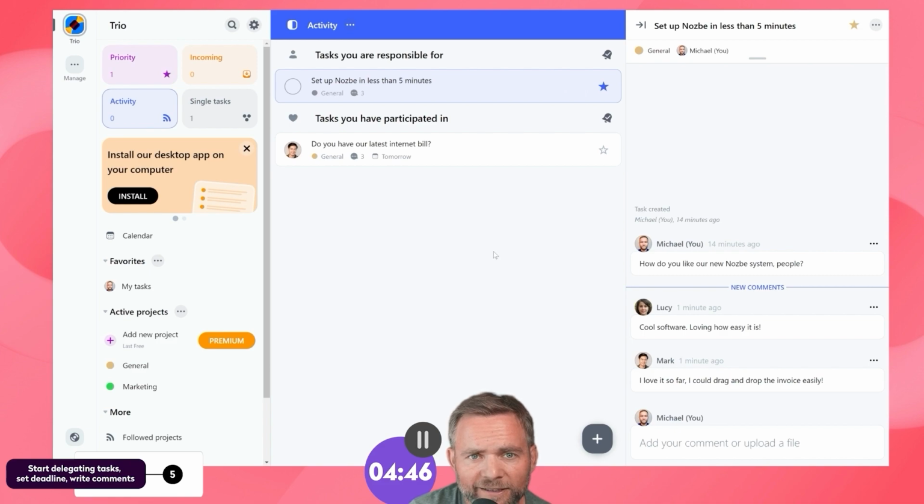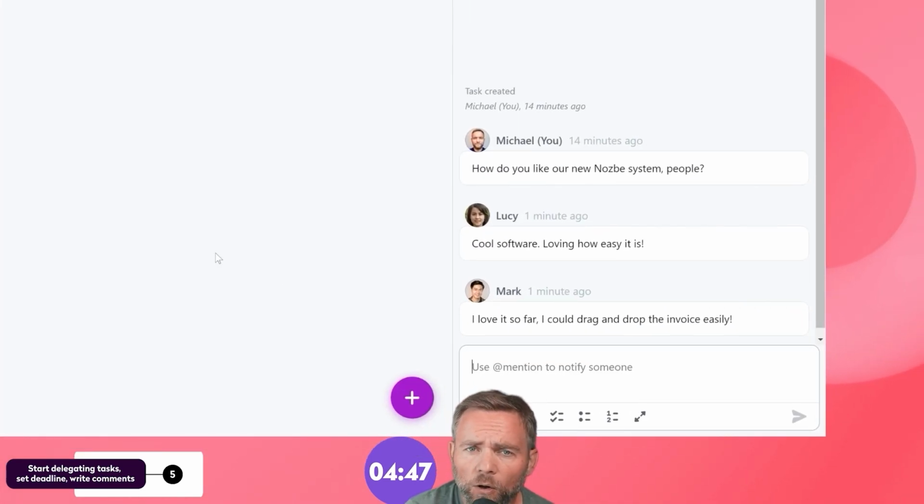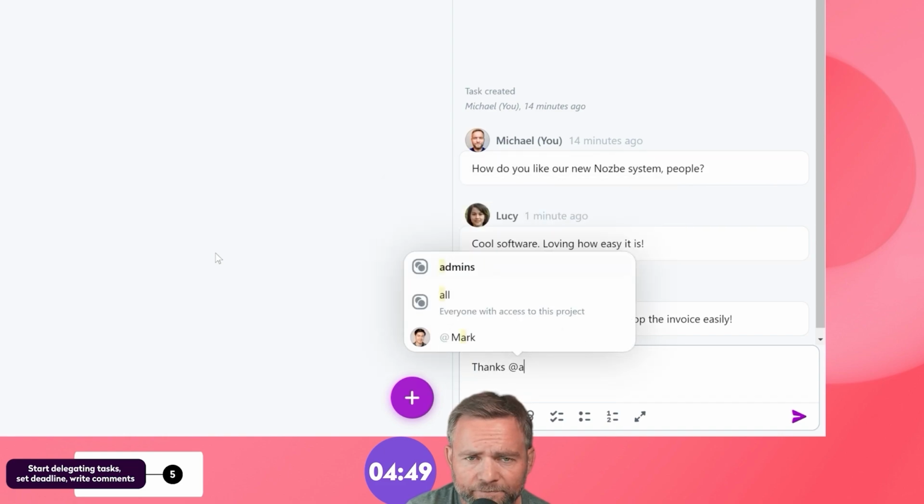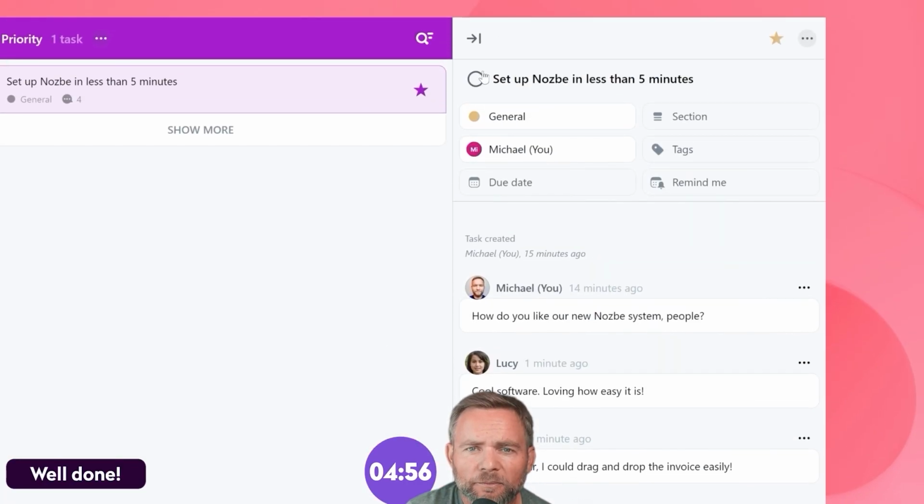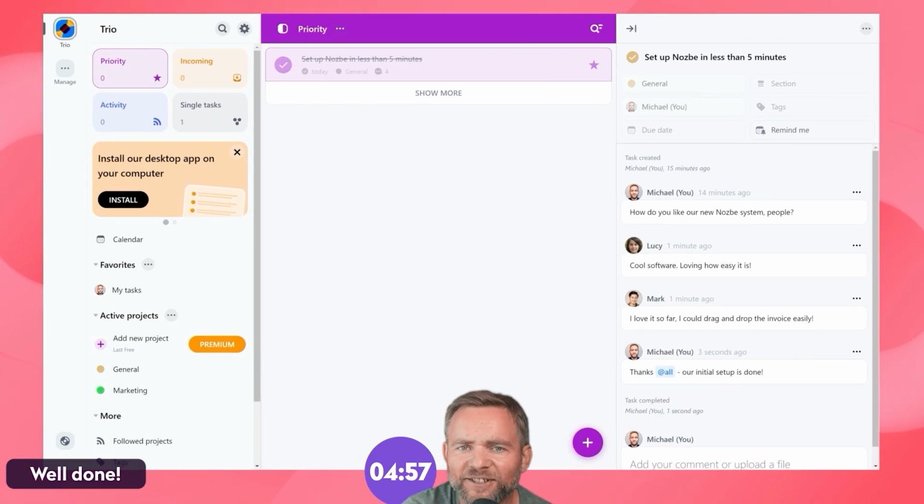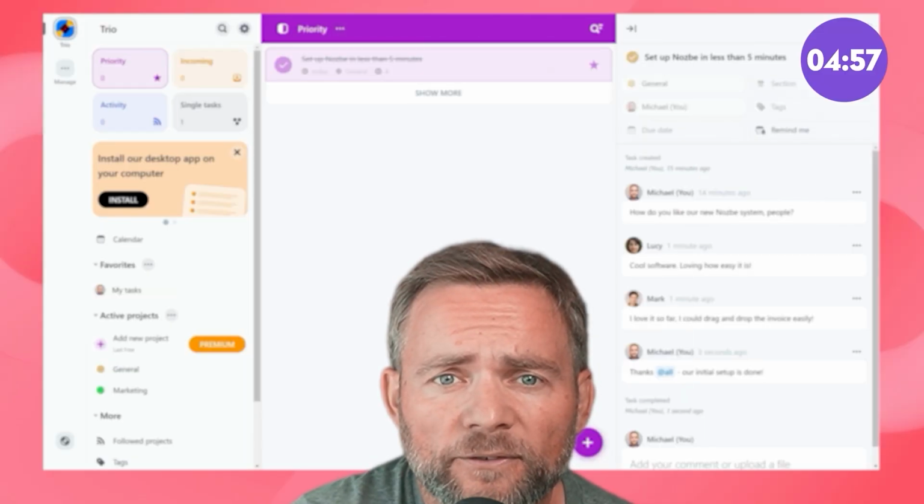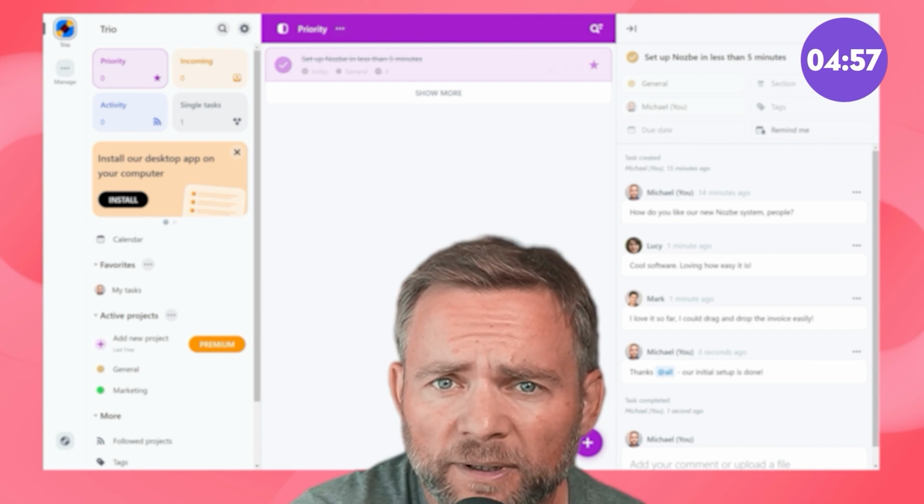Thanks, Mark. In the meantime, Mark and Lucy reported that they like Nozbe so far. I wonder why. These are their comments to my task, which is also in my priority. Okay, I'm gonna thank them and use the all parameter to mention both of them. Thanks all. Our initial setup is done. And I'm going to mark this task as done. That's oddly satisfying. There you go.